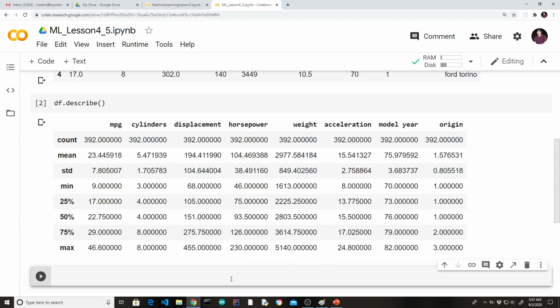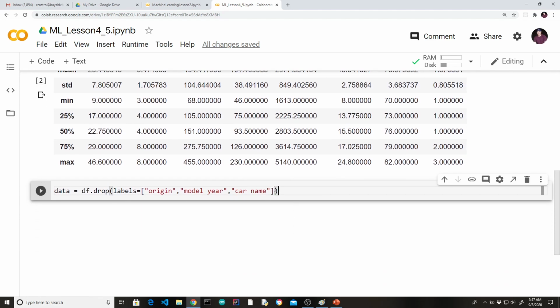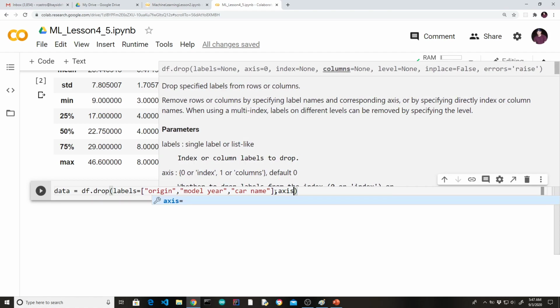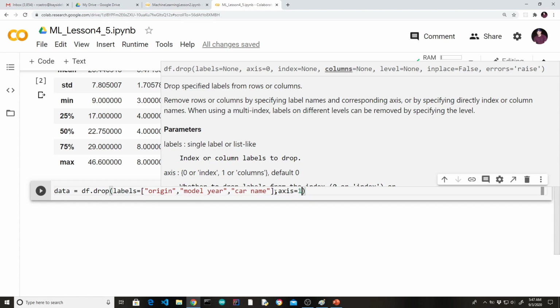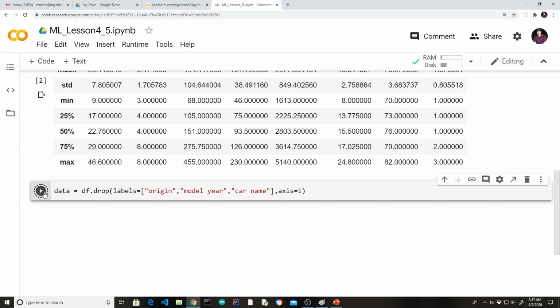Another thing that is useful is that we see that there's some columns we don't want. So let's eliminate that. So let's say df.drop of labels, and let's drop the origin. Let's drop the model, lowercase, model year, and it doesn't show up on the describe. That's because it's not numerical information. Let's drop the car name as well. And almost forgot, you have to put axis equals 1 to let pandas know that these labels have to do with columns and not some kind of an index. All right, so let's run this, make sure everything's cool.